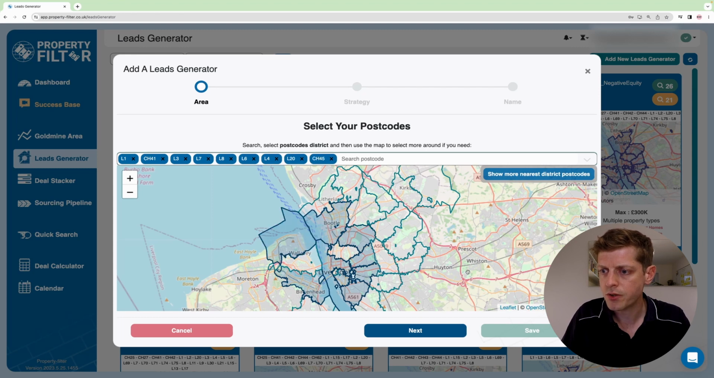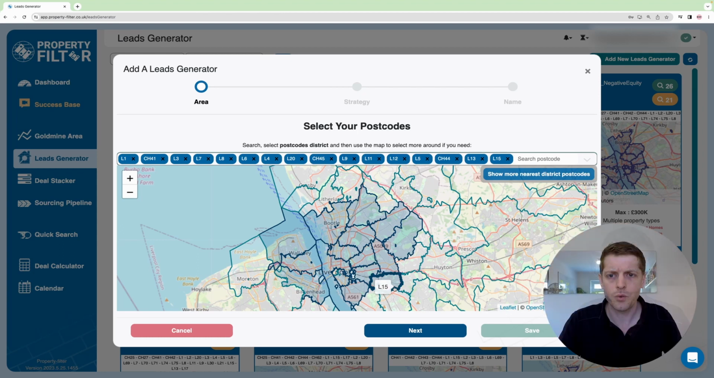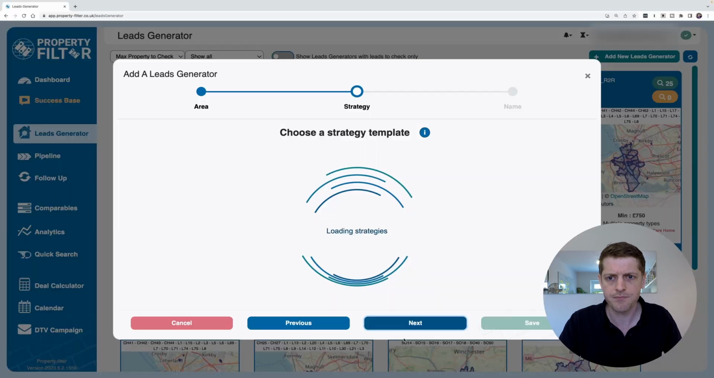Now, if you want to include some of these postcodes and the areas aren't selected yet, if you just go show more nearest district postcodes, it'll then go and bring more in. And then you can just go and select all of the relevant postcodes for your search area. And it's just as easy as that. So once you're happy with the postcodes that you've selected, then just click next.